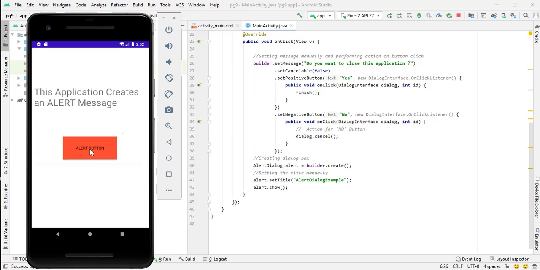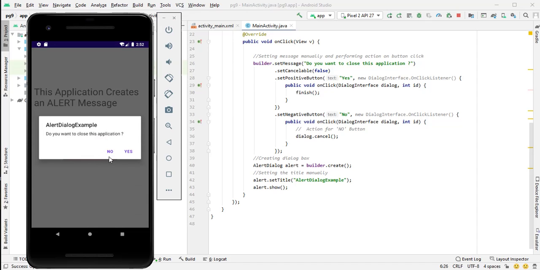So when I click on this alert button, it displays an alert dialog box, which contains one negative button. This setNegativeButton method also takes two parameters. The first parameter is the text that is to be displayed on this button, and the second parameter is the handler that is to be called when you click on the button No. Again here, it in turn calls the onClick method.